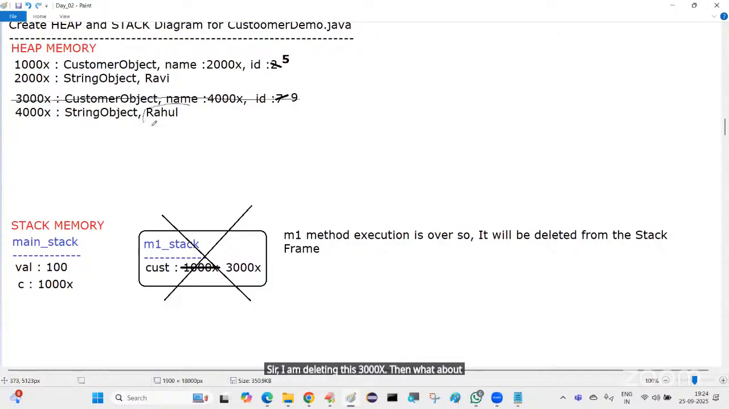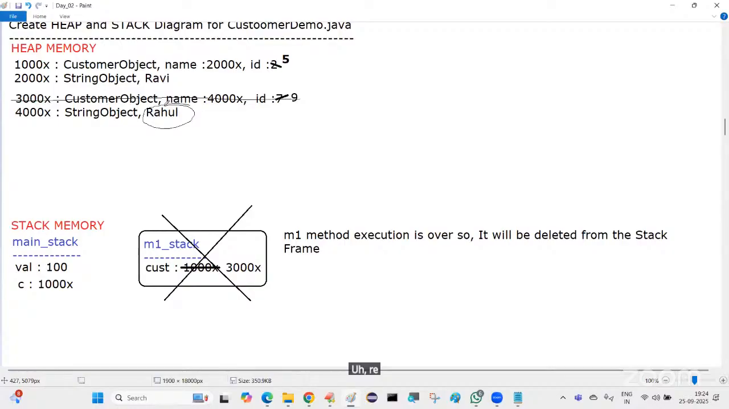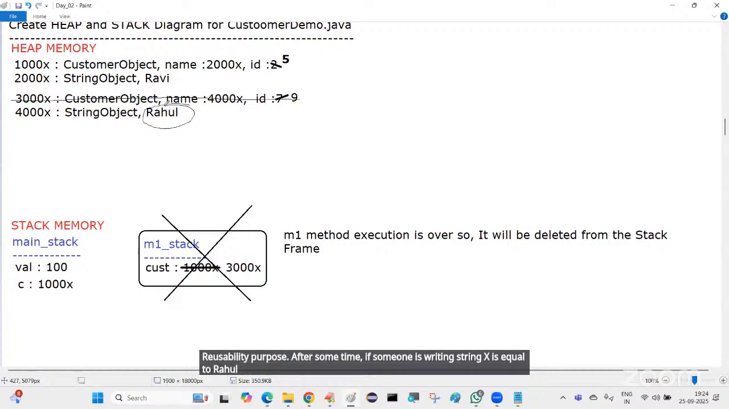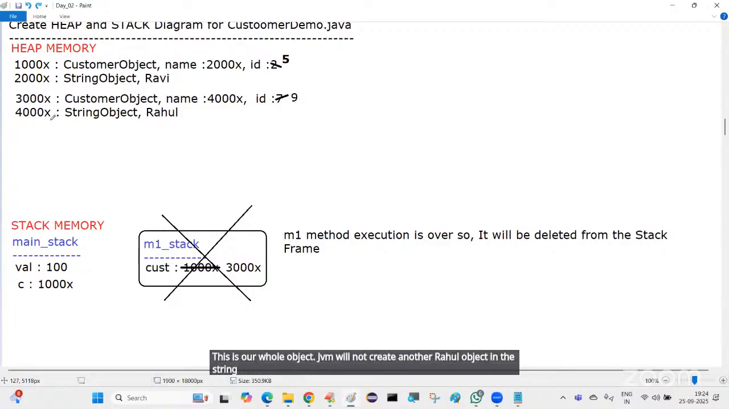Then what about this Rahul, sir? What is the use of this Rahul? No, this Rahul is meant for reusability purpose. After some time, if someone writes String x = Rahul, your x variable will directly point to this 4000x. That is Java, beautiful Java. So this x will automatically point to this 4000x to reuse this Rahul object. JVM will not create another Rahul object in the string constant pool. The same Rahul object is referred to by this x variable.